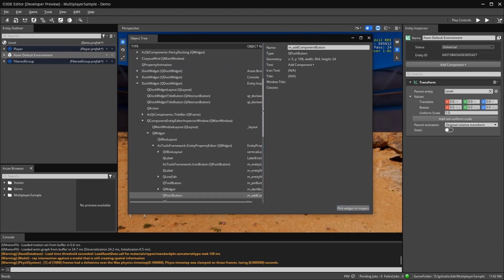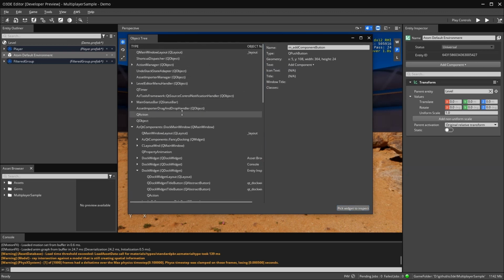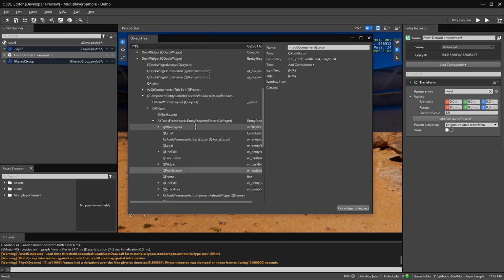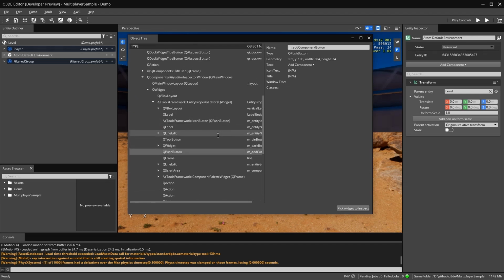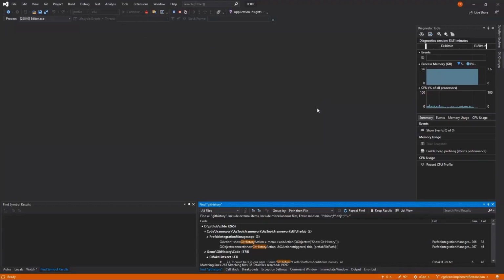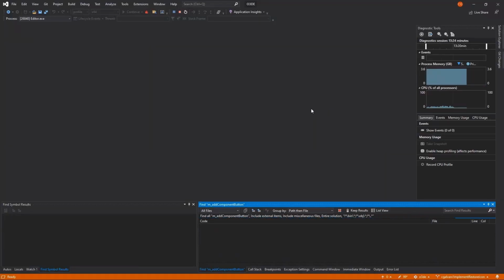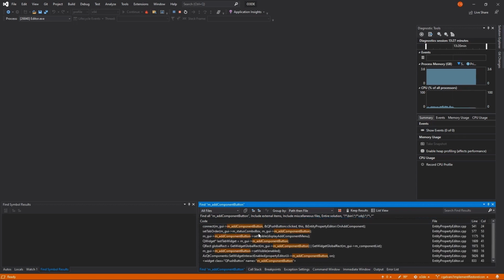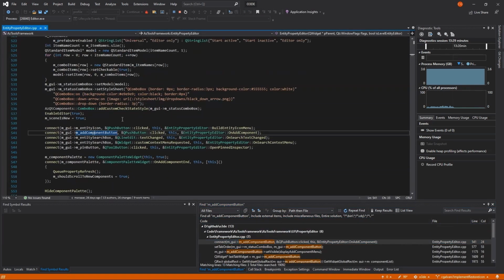And as well you can see its place in the overall full QObject hierarchy of the entire editor. This is really useful if you're wanting to inspect different tools that already exist in the editor and see where they show up in the code. For example, in this case, I clicked on the Add Component button in the Entity Inspector, and I can see, oh, this is the QObject name for that widget. And so I can go back into the code base and actually search for this QObject name. And this takes me exactly to where this shows up in the code.